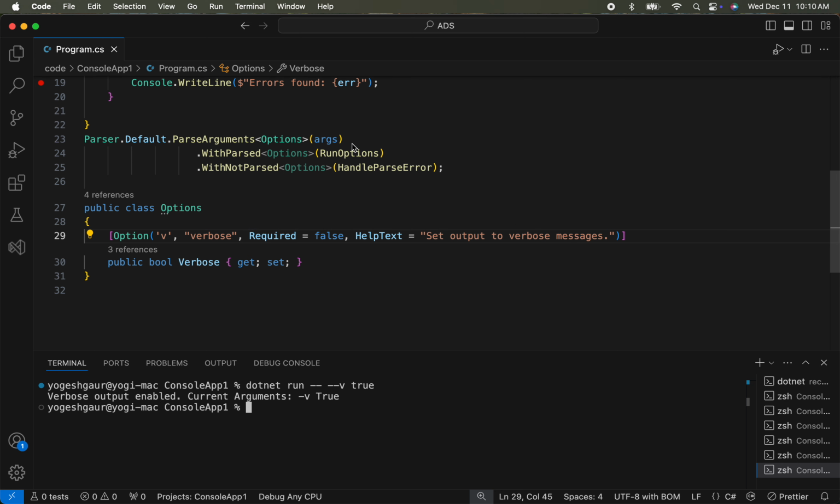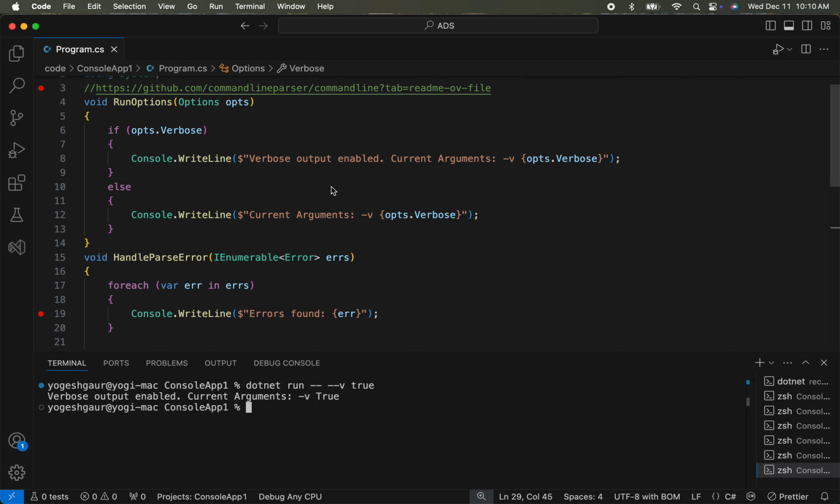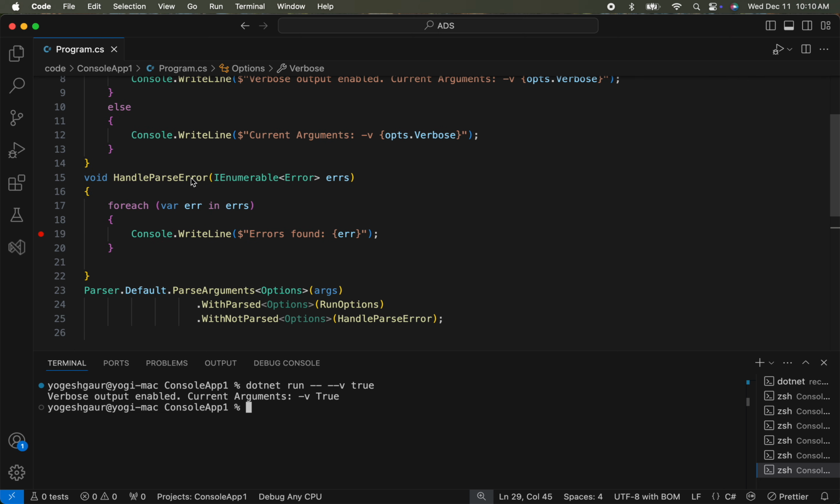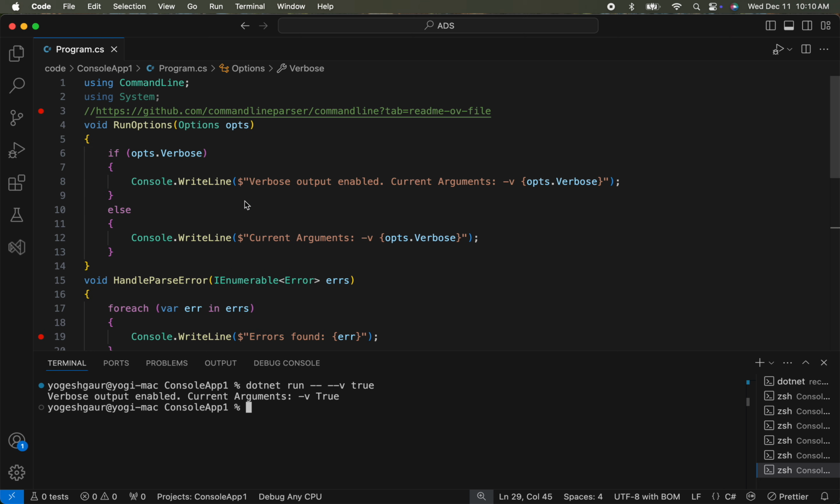With parsed options you run a method called RunOptions, and when it is not parsed properly or there are some errors, you run HandleParseError. Let me show you those methods. In RunOptions you get a variable of type Options, and you can check whether those options were set by the user or not. If options.Verbose is true, it prints that verbose output is enabled and the current arguments. Otherwise, if it's false, it prints the current arguments. In HandleParseErrors, you get an enumerable of errors, and you can just print the errors found. That's really all you have to do.